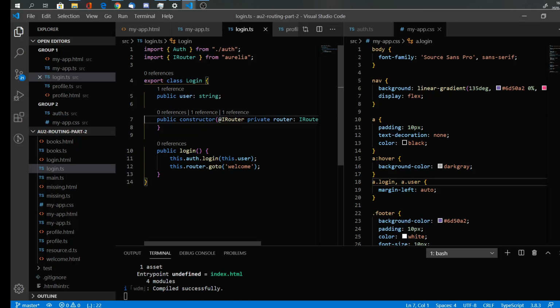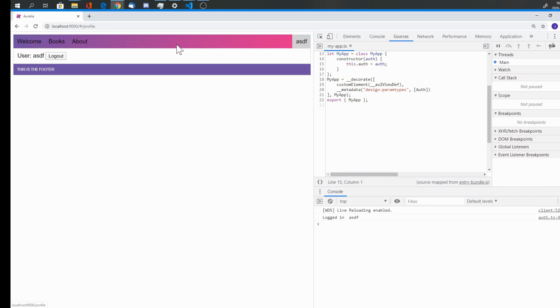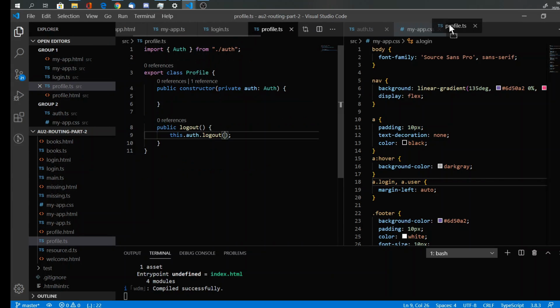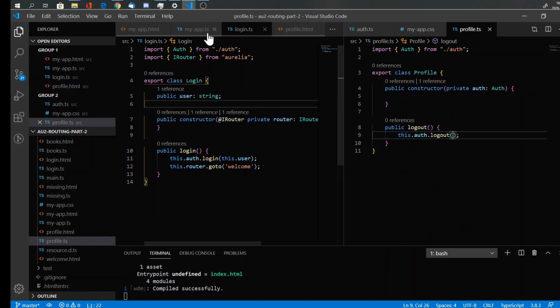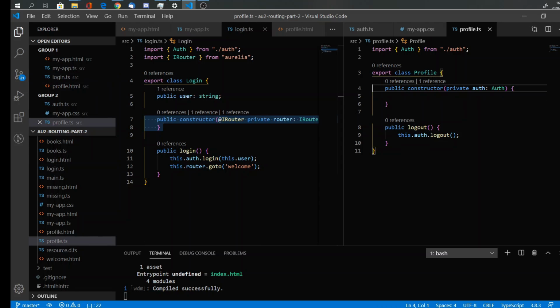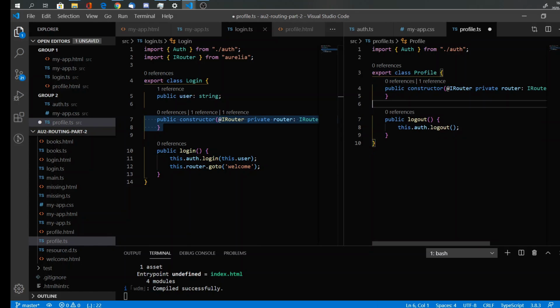Okay, so now if I want to add the same functionality to log out, I'm just going to the profile page actually, which is the log out. So I'm just going to copy paste this, add it there.